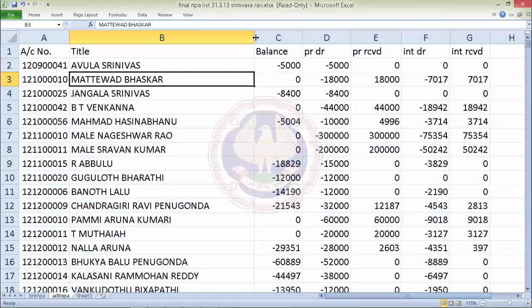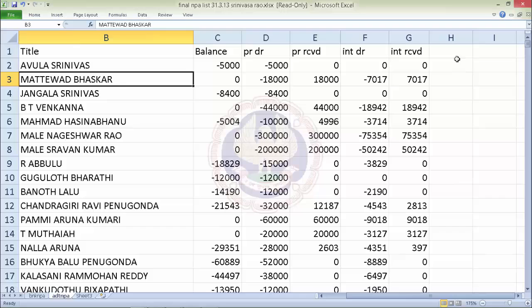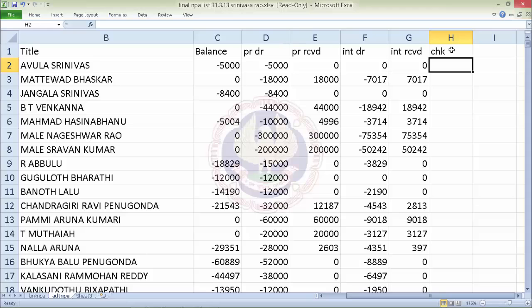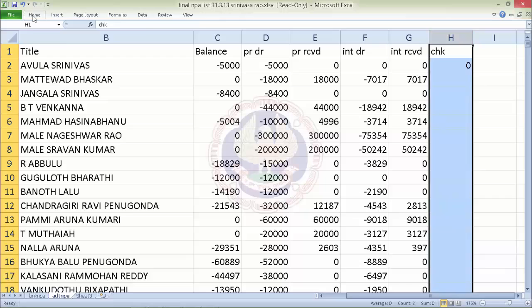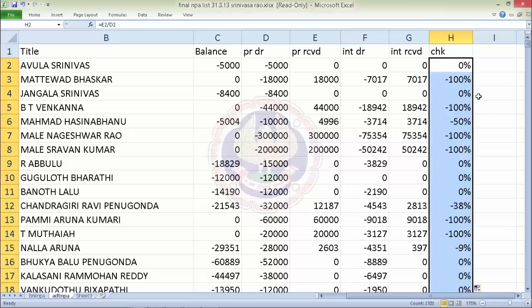Now we have understood what NPA is. Now let us fix the criteria here as check. Now what is the check? I am calculating the check here as principal received divided by principal debit. In the same way, I'll set this as a percentage, so I get percentage recovered. I am calculating the percentage recovered here for the purpose of deciding whether this is performing or non-performing. Now I just drag this, copying it to the total range.